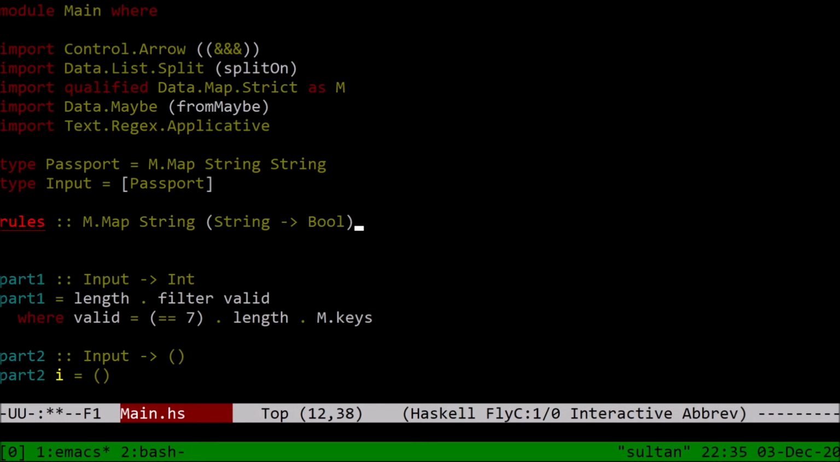Is a map the best way to do it? We could also just, since we know all of our passports will have exactly 7 fields, zip them together with a list of 7 rules and apply the rule to each. That doesn't seem like a very good model of the domain, though, does it? I don't think so.